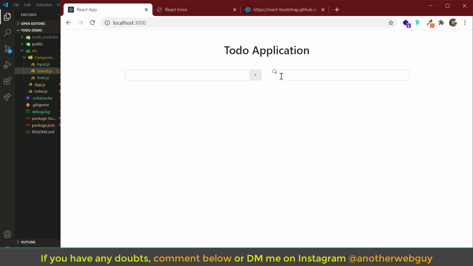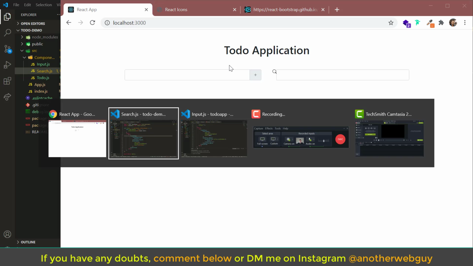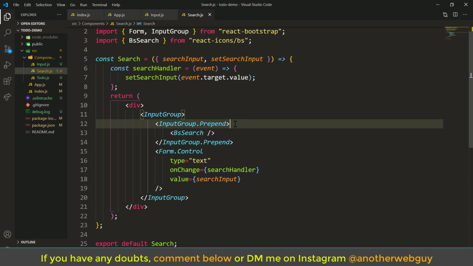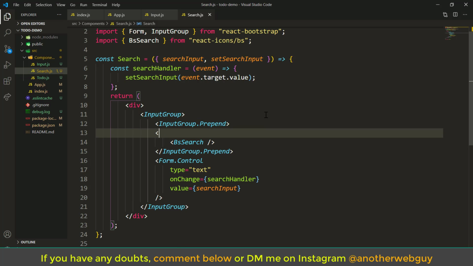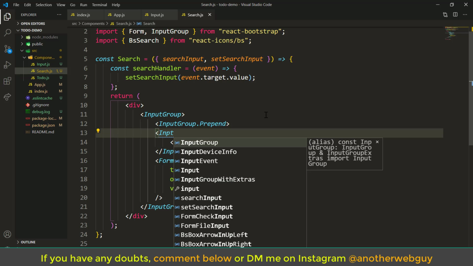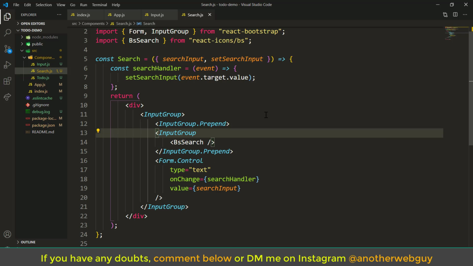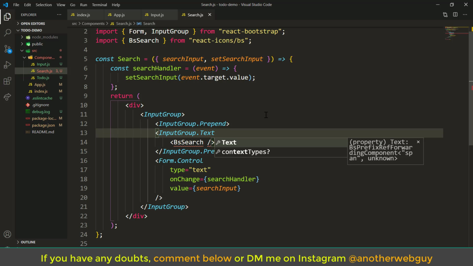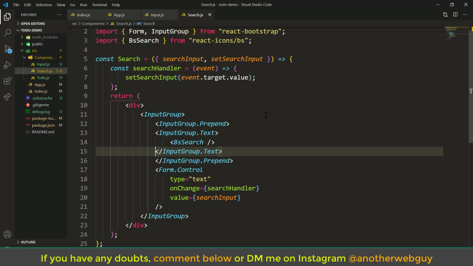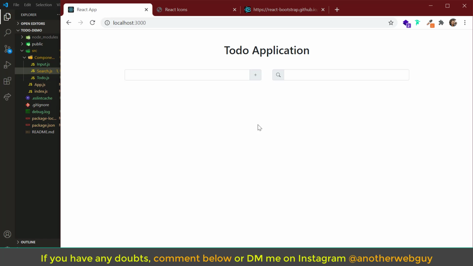If we want to make it properly aligned, we need to use input group dot text. So here we can add another component. We'll say input group dot text like this. Let's shift it down. And you can see that now we have a nice search icon here.